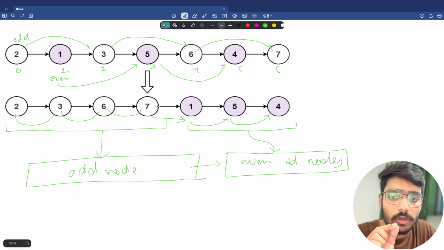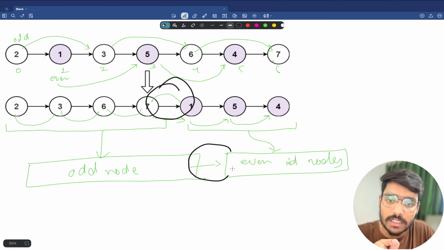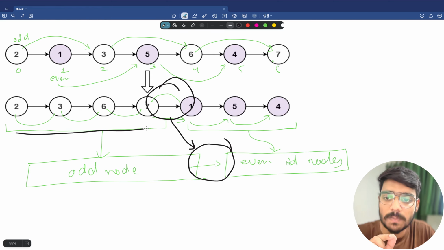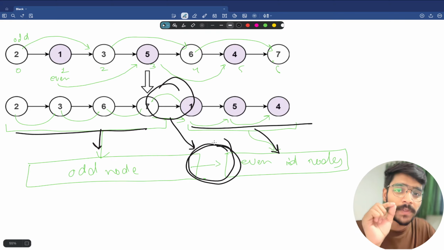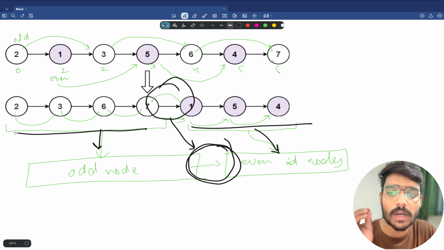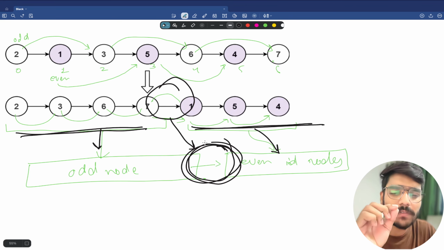Now we need to connect both of them. So we need to connect the 7 with the 2. This is the main connection here, the connection in between. So this part is the odd indices, this part is the even indices, and there is a connection between. That's the only three things we need to do: connect the odd ones, connect the even ones, and connect between. So there are 5 to 7 lines of code.